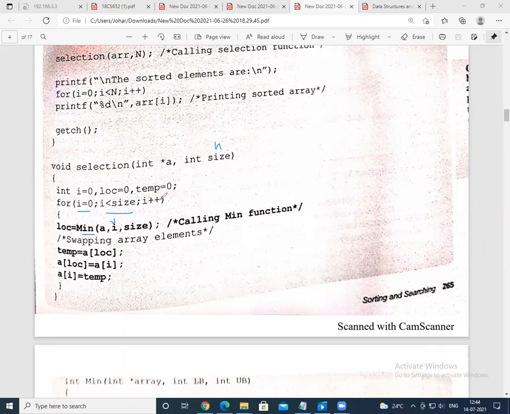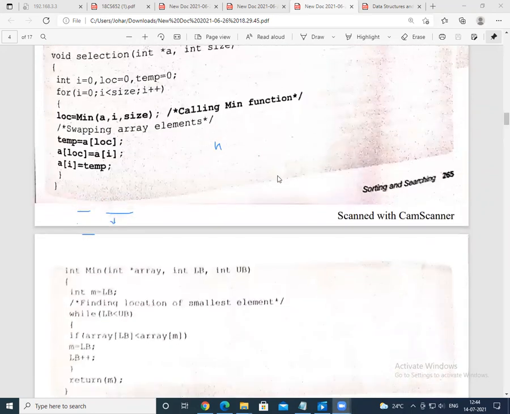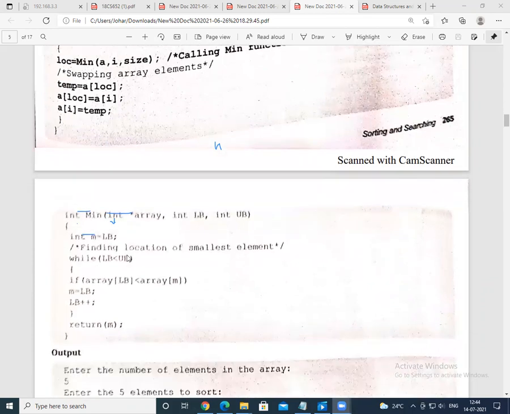So what is this LOC? LOC is nothing but a minimum function. Okay, so you could see what is min. The min function identifies the minimum element from the given array of elements. So you compare the minimum element with the individual elements of the array, then you return m. M is the minimum element. Okay.